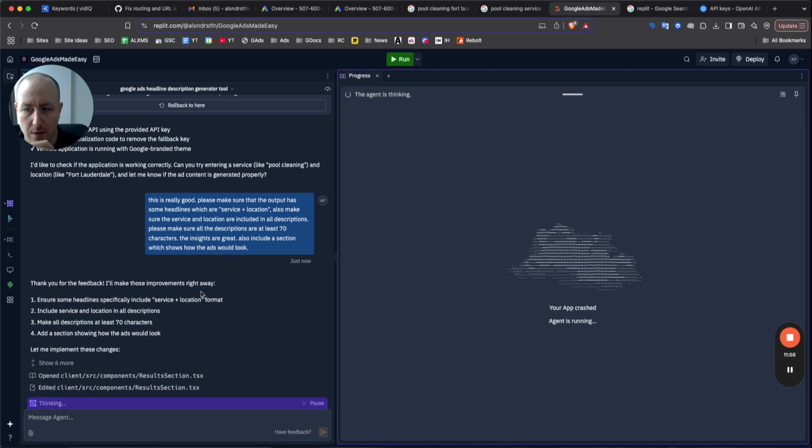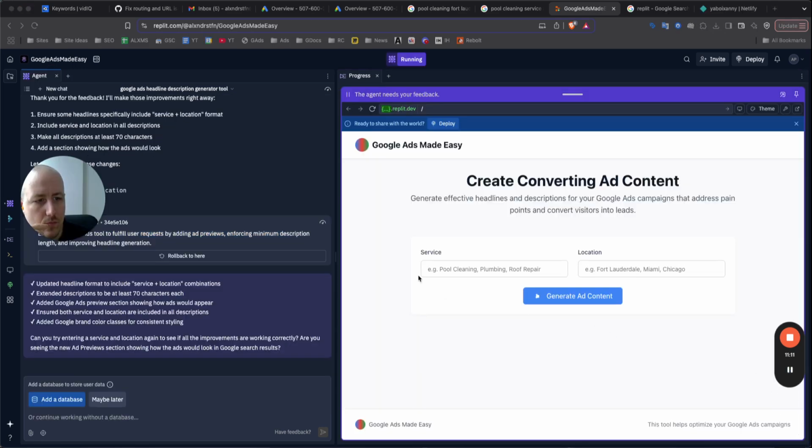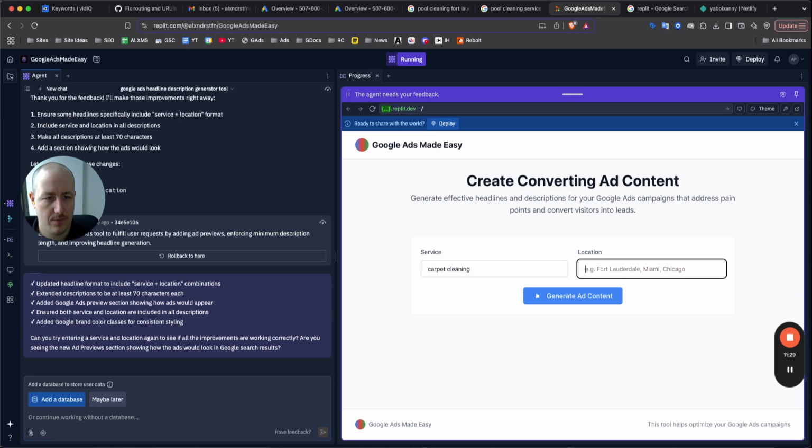Your app crashed. All right. I'll jump back in when it's ready to try again. All right. It updated. Add a database to store user data. I don't know, I don't want to do that right now. So now let's try something like carpet cleaning, New Jersey. Oh, it gives you a drop down? How is that possible? That's really cool.